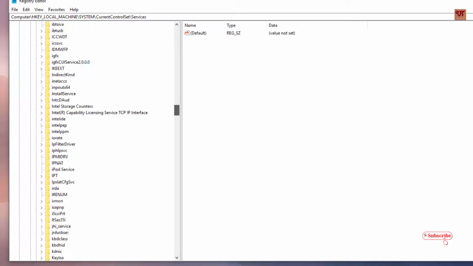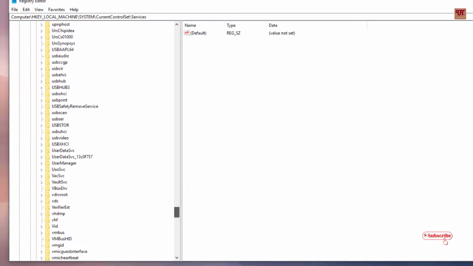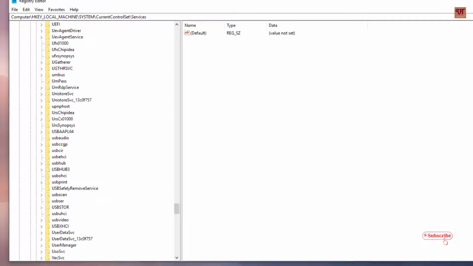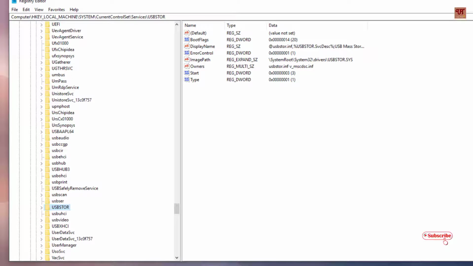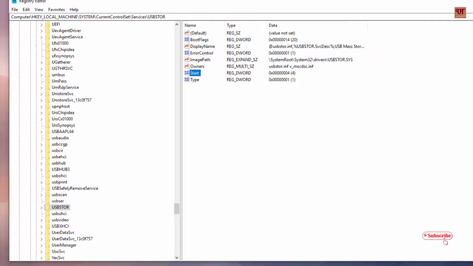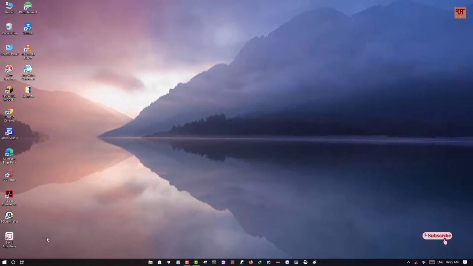Now scroll down below till you get the word USBSTOR. As you can see this one, just click on it. Now you can see here on the right side of the window, a Start written. This one, just select it and double left click to open its window. So here you can see the value data is 3. Just change it to 4 and click OK.